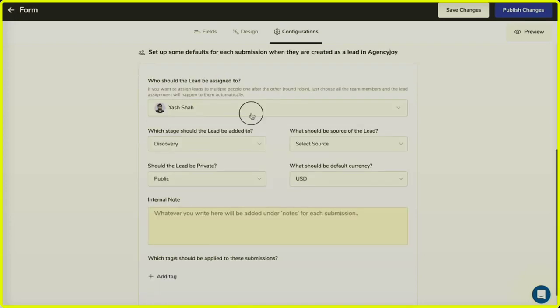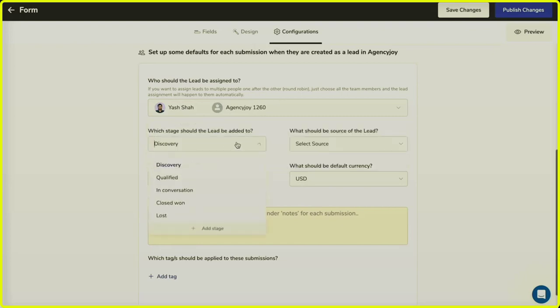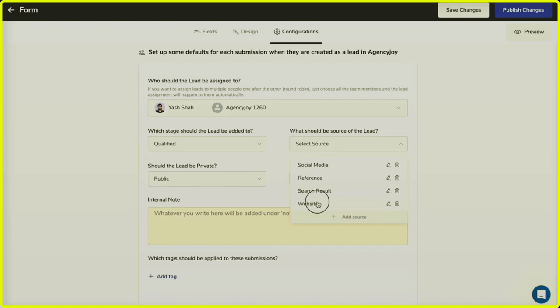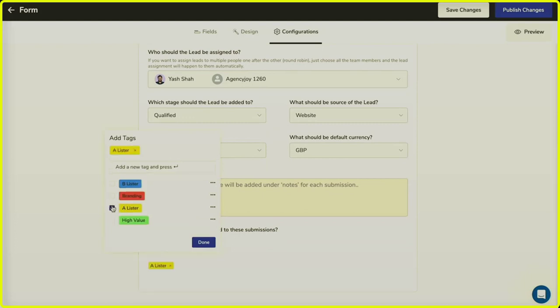Save time with default logic that lets you automatically assign new leads to your team and only target users that meet certain criteria, like qualified website leads from Great Britain. Plus, you can add custom tags like high value or A-lister to organize your leads in the backend.